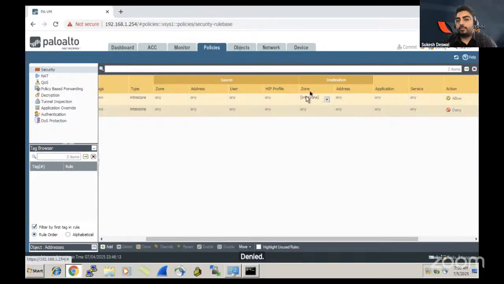right? But when the zone is intrazone, now what does intrazone mean, right? It is not the name of the zone. It's just a default policy which specifies that if the zone is the same, it will be treated like this. It is the system's way of understanding that intrazone traffic is allowed. Okay. Any question here or up till now?